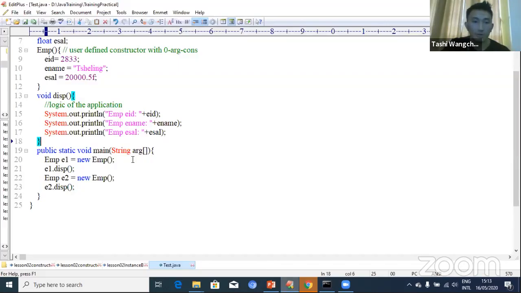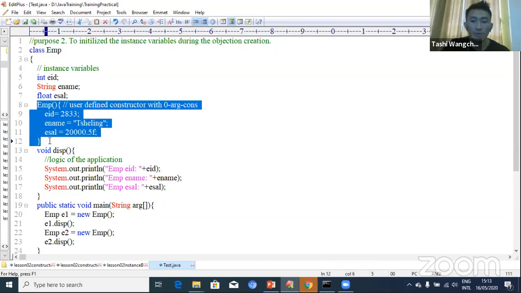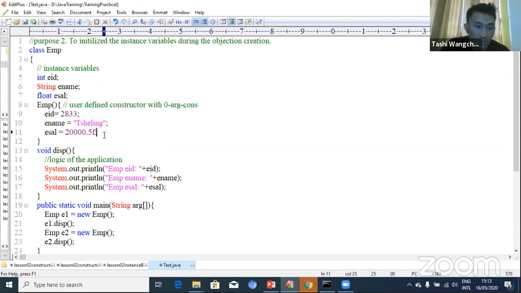Here we have used the zero-argument constructor. When we are using only one employee, it gives the right output. But when we are creating multiple objects, two employees, it prints the same value. So in order to overcome that problem, we have to use a parameterized constructor. I just wanted to edit this code here.